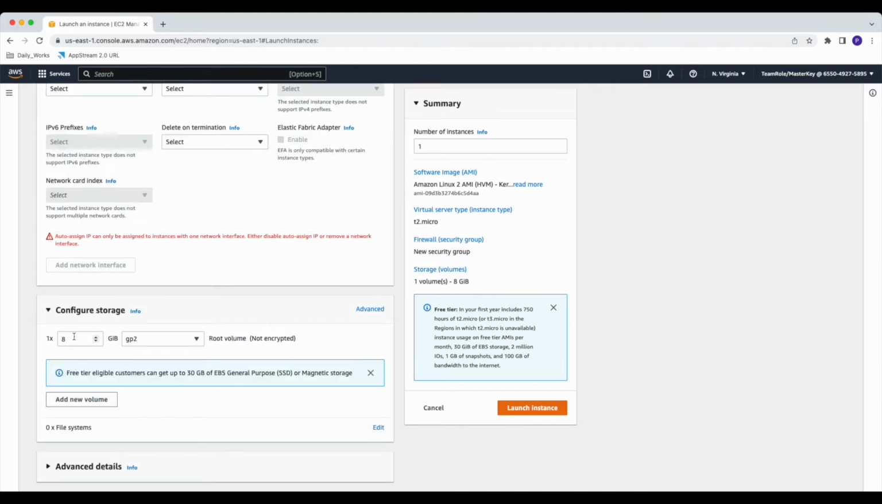Now next, the EBS volume. By default, I have an 8 GB GP2 volume. If I want, I can make it 30 GB. Free tier eligibility is up to 30 GB. That is why I am going with 30. If you want 100 GB, you can go with that. To be in free tier, let's proceed with this lab with 30 GB.